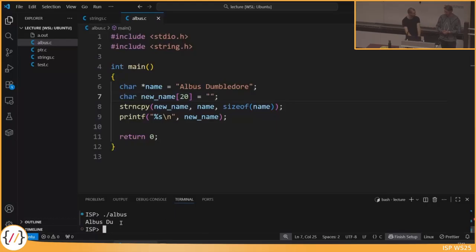Okay, so it works now, but it's not fully copied. It stops after the "du" here. And that's the problem of this line of code, because sizeof name is, as we say it so often, just 8, because the size of a pointer is always 8. Name is a pointer. So in this case, only the first 8 characters are copied.